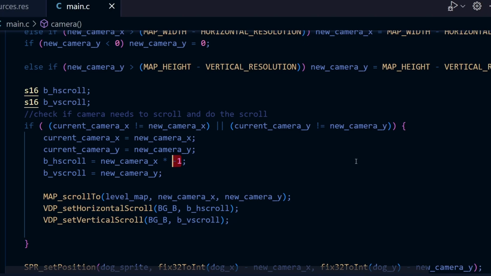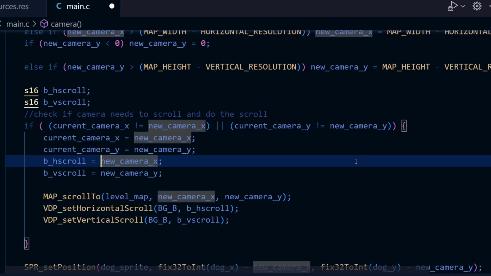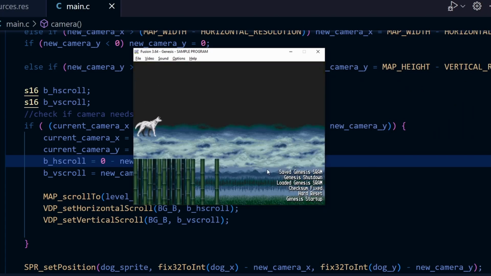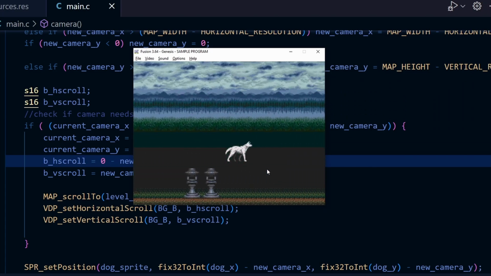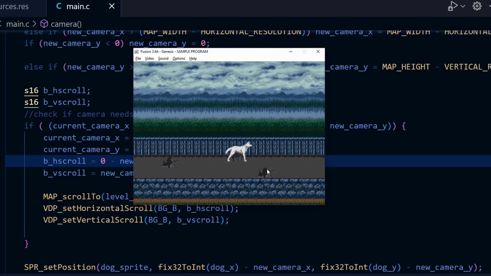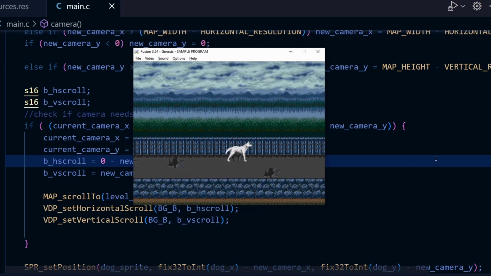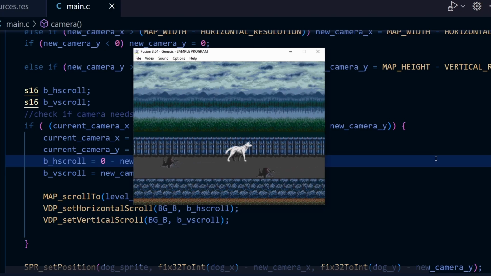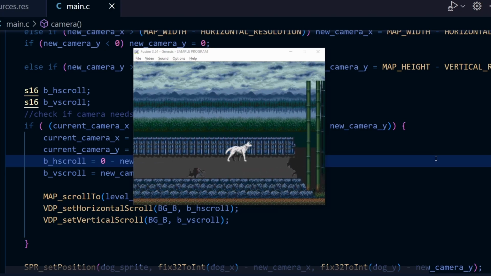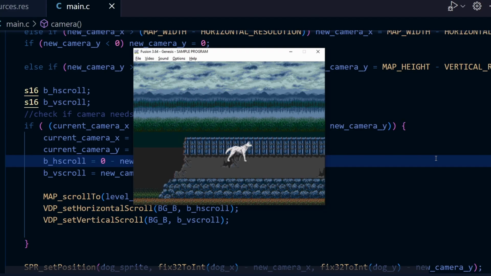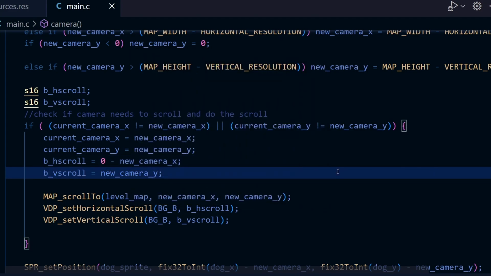There is one issue with it, and that's that the Mega Drive CPU is not very fast when it comes to multiplication or division. So we want to think of another way of doing it, and an obvious way is to do 0 minus new camera x and then assign that value to b_h_scroll. And when saving, compiling, loading up the emulator again, you can see that the effect is the same, but we've used a subtraction rather than a multiplication, which is much easier on the CPU. Not that it matters too much at this stage, because we're not doing very much with the code, but if you've got lots of collision code and enemy AI and so on, then it could potentially slow it down.